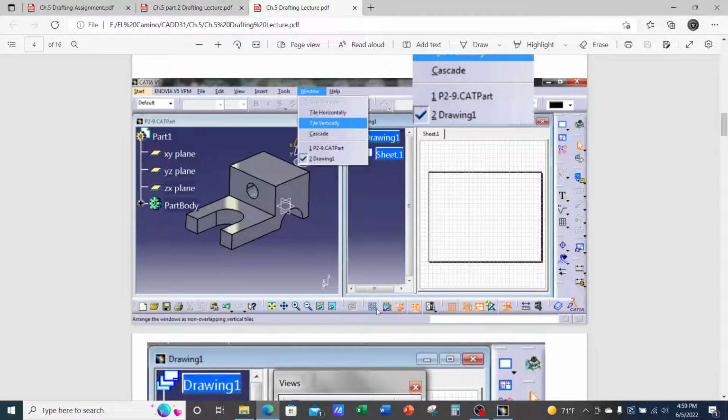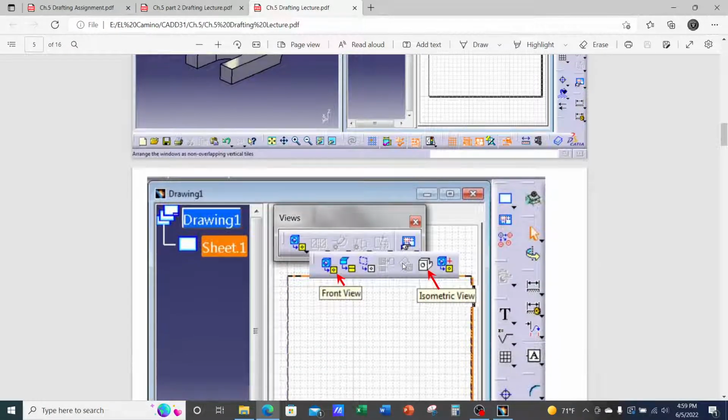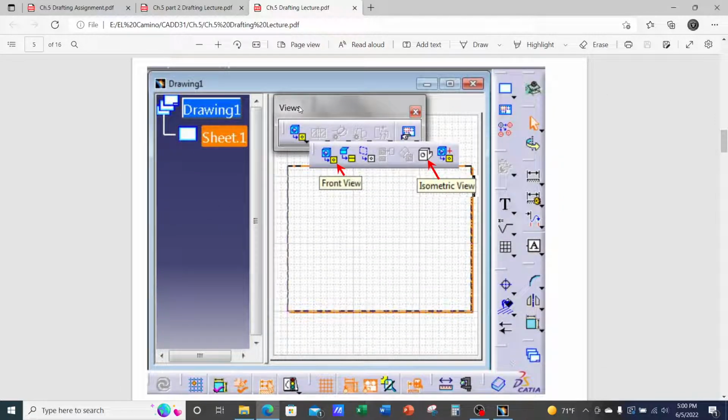So let's go back to the lecture notes. We're going to go to the Views toolbar, and we're going to generate our first view, our front view. Once we generate at least one view, we'll be able to create some of these other options like auxiliary view or orthographic projection view. But we can't use these icons until there's at least one view, right? Once we create our first view, then these will light up. When they're grayed out, you're not allowed to use them. They're locked. Okay, so let's go ahead and create our front view.